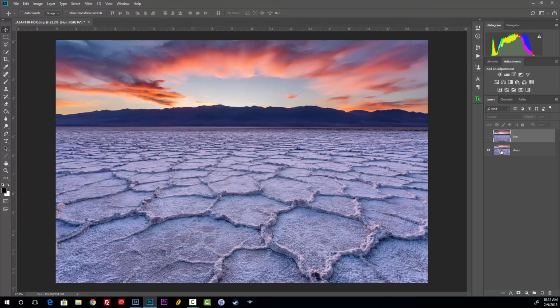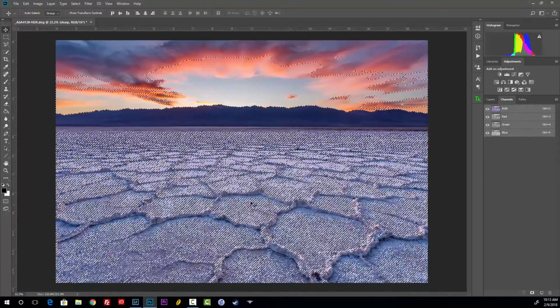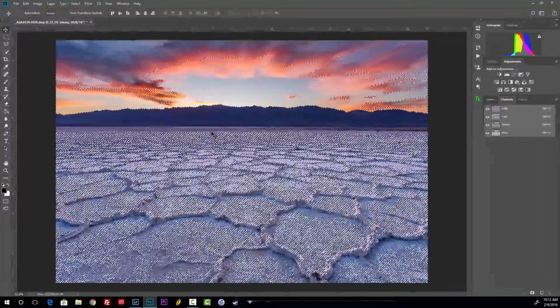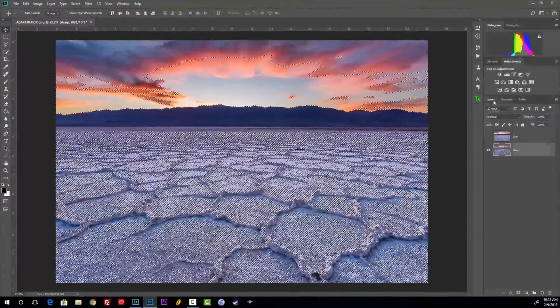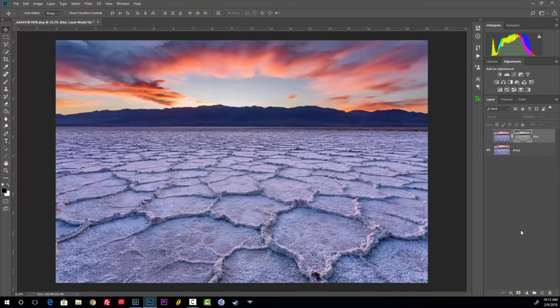All right, so we're going to turn this off. We're going to hit our sharp layer. We're going to go to channels, and we're going to Command or Control click on RGB, and that gives us a luminosity mask for the lights in the image. We're going to go back to layers, click on our blur layer, and then hit the layer mask icon, and then we're going to turn it on.